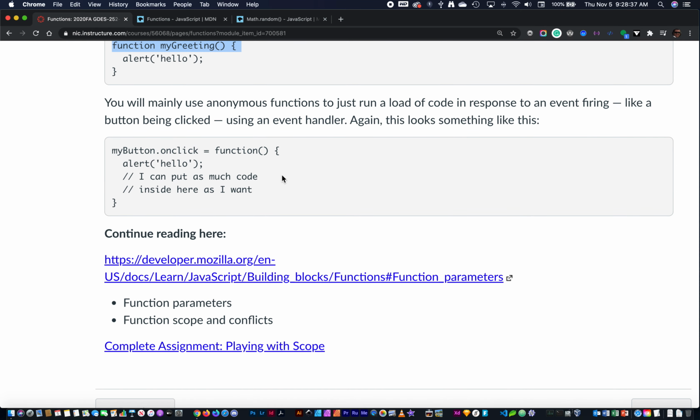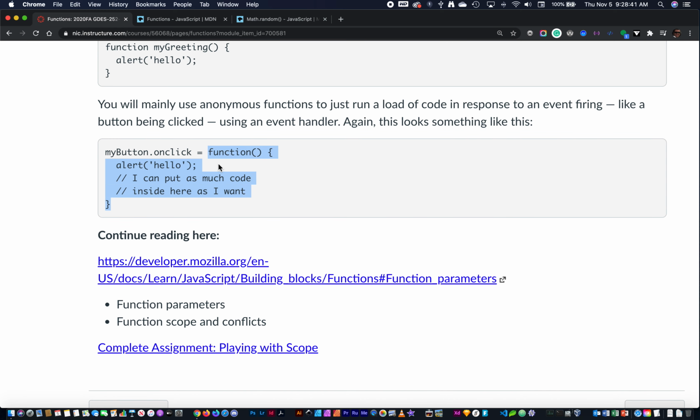But the main thing we do want to be aware of is anonymous functions are going to be primarily assigned to our event listeners. So onClick would be our main one. So when we want to run some code when somebody clicks on a specific element, this is how we will achieve that.